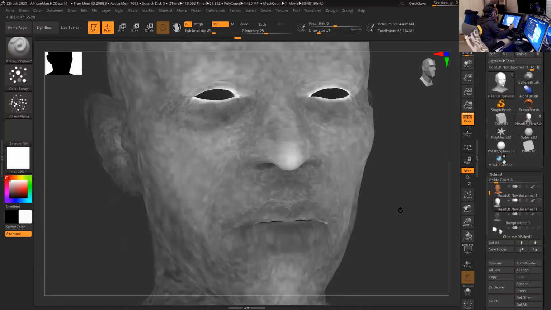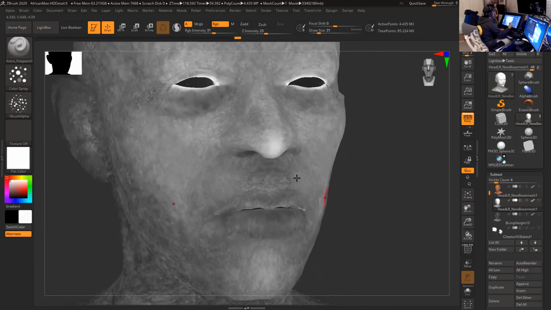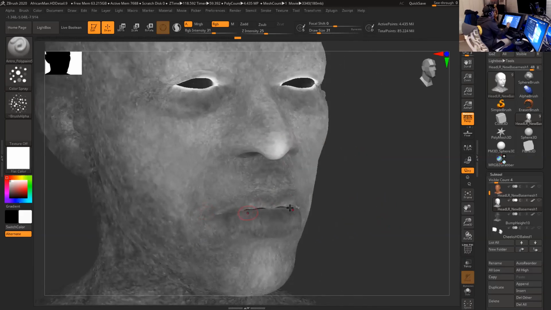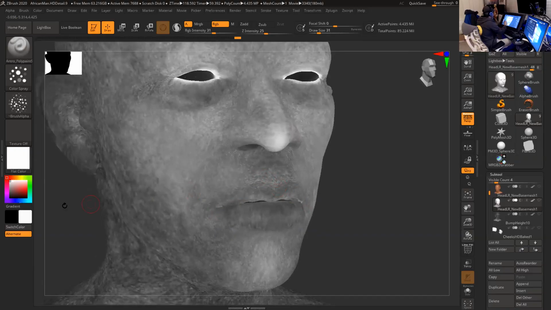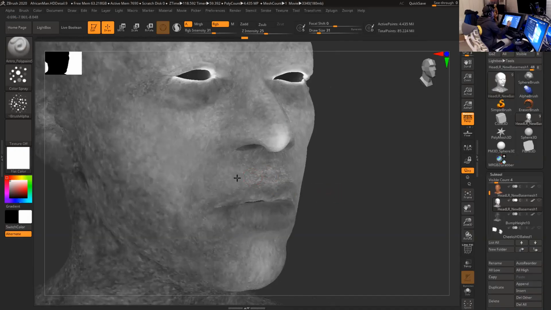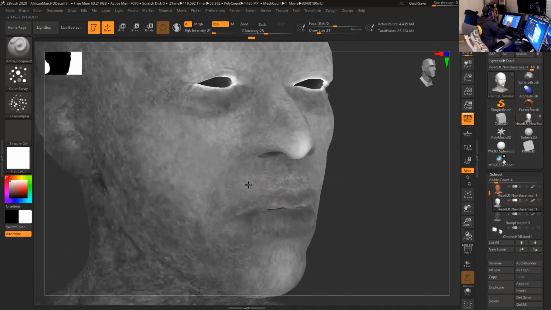So anything you want here to create more specularity, obviously you paint white, right? Every place you want less specularity, just paint black. Actually, yeah. In this case, that's what happens.